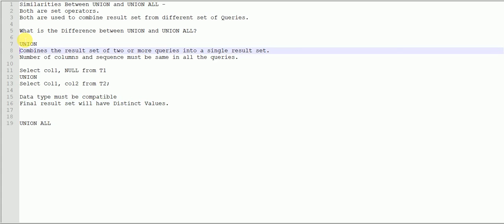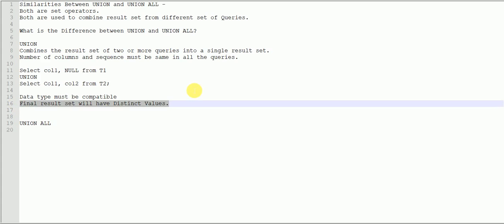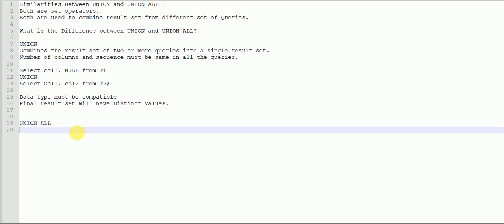Now let's talk about union all. Union all is also very similar to union, but it will also include duplicate values in the final result set. As we discussed, in union the final result set will have distinct values. So if we are combining three sets of queries, the final result set will have only distinct values, so it will basically remove the duplicate records. Whereas union all will have all the records from all the queries. It will not be doing the removal of duplicate records.